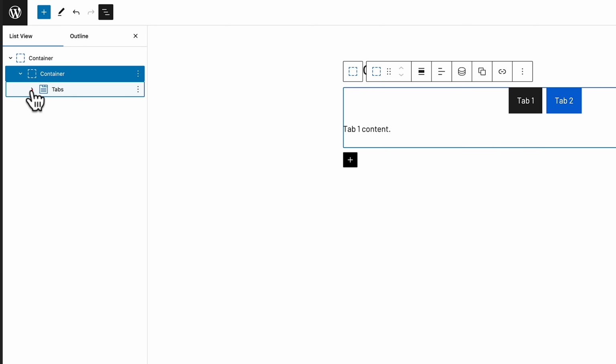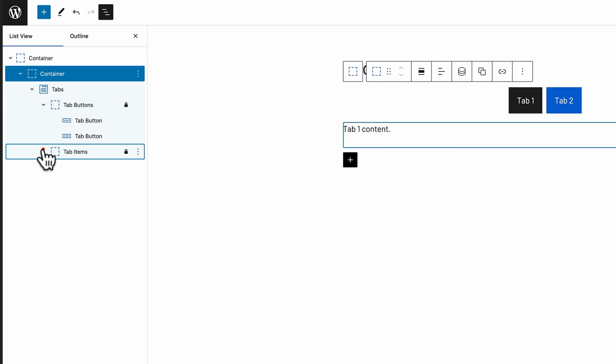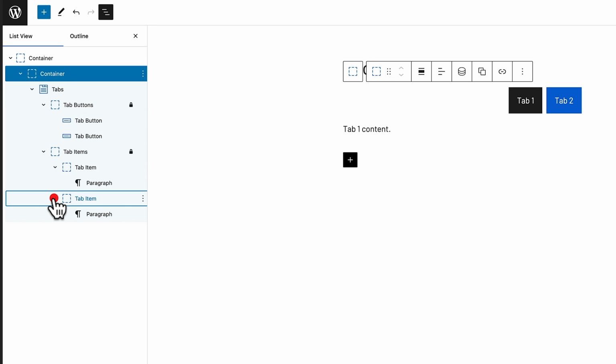Now, if we take a look on the left-hand side, this is one of the things I really like about working with GenerateBlocks, is even though we've got these tabs, and the same thing goes with an accordion, it's still all using the default basic containers and button groups and so on we've always had with GenerateBlocks.